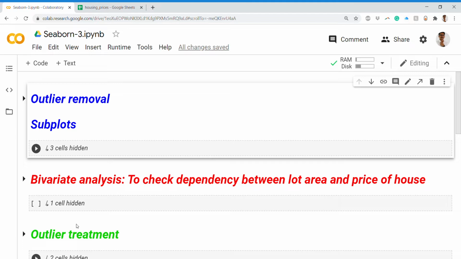We are currently into the exploration of different visualizations and graphs in the Seaborn library. Before this, we saw some of the other plots and some of the correlation analysis, which is done with the help of the Seaborn library.